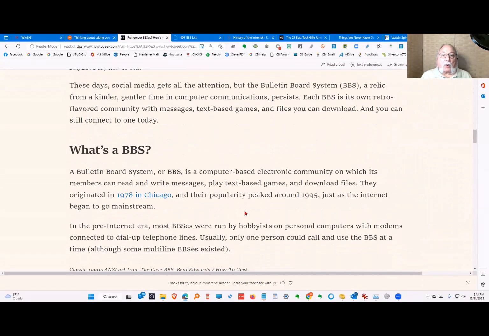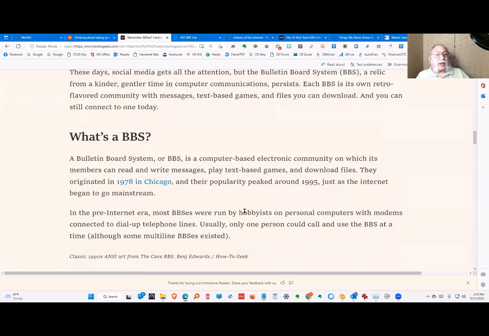And so what is a BBS? BBS stands for Bulletin Board System, and it's a computer-based electronic community on which its members can read and write messages, play text-based games, and download files. They originated in 1978 in Chicago, and their popularity peaked around 1995, just as the internet began to go mainstream. What the internet was is what we all wanted BBSs to end up being.